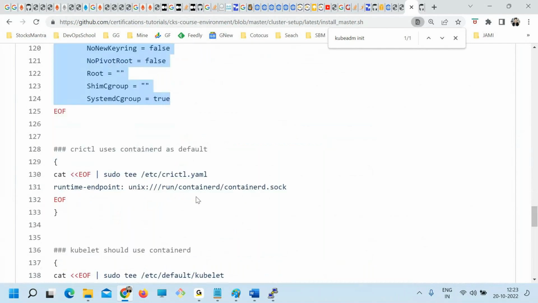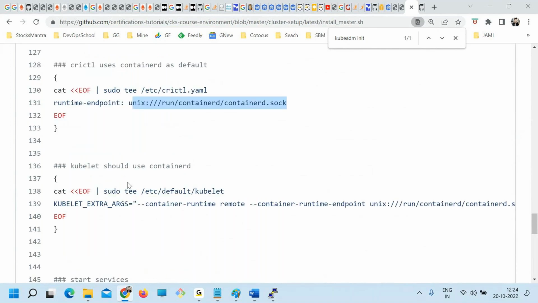Now this is also something you have to change: crictl. This is basically a command line for containerd. So you have to change the runtime endpoint. This should not be the docker one, this should be containerd. Earlier it used to be docker. So like that, here you have to configure crictl also. And this is the very important one: kubelet should use containerd.